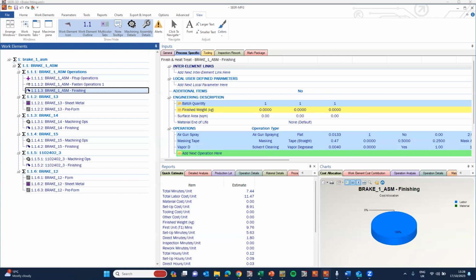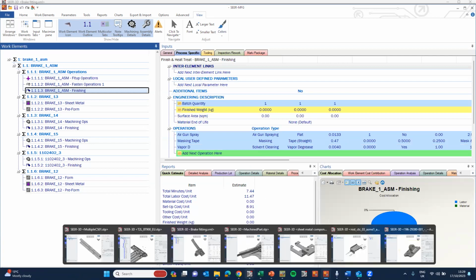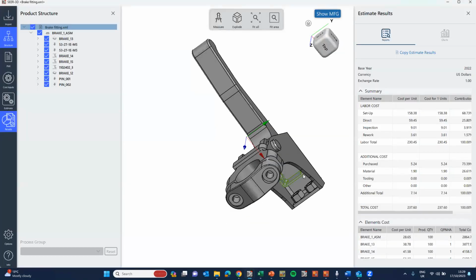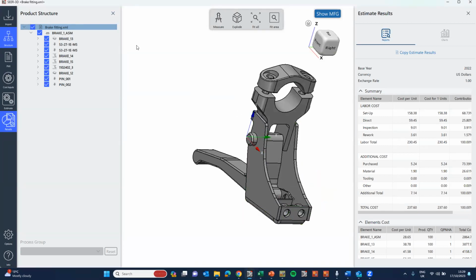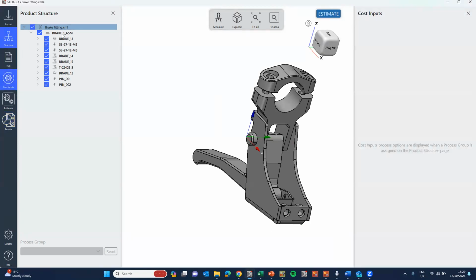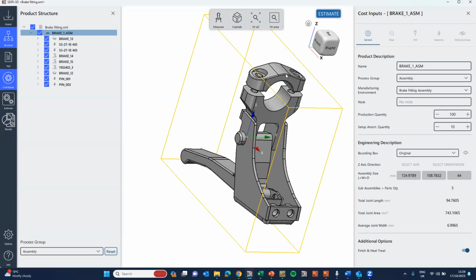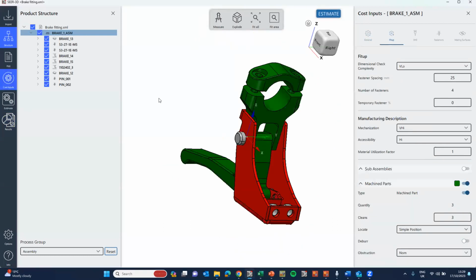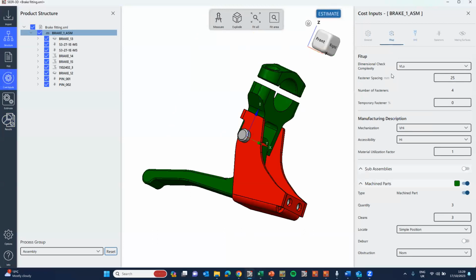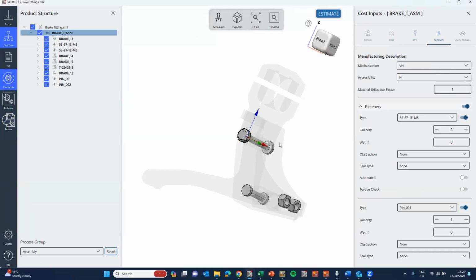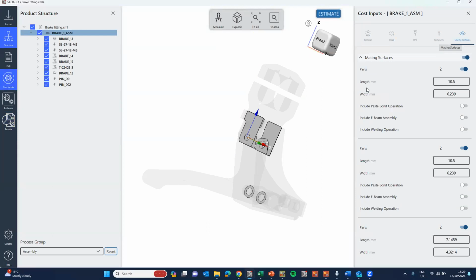So if I go back to that model once more, and it's here, and that's our assembly. The one thing I didn't highlight is I go back to cost inputs, go to the assembly. So when we're in the assembly itself, we see what the different parts are. We've got visual, see what's in the assembly. It points out where the fasteners are, any mating surfaces, and that's what goes into the assembly process, the mating surfaces, number of parts, etc. So that's how that's done as well.